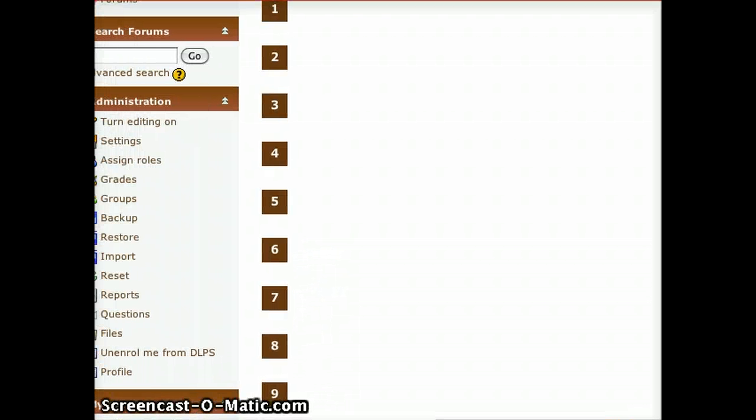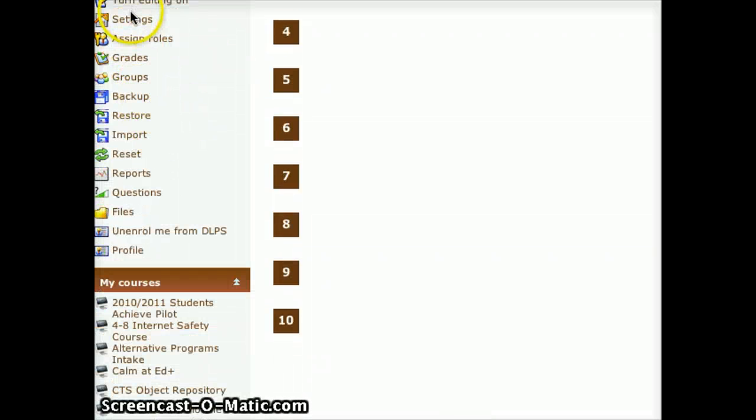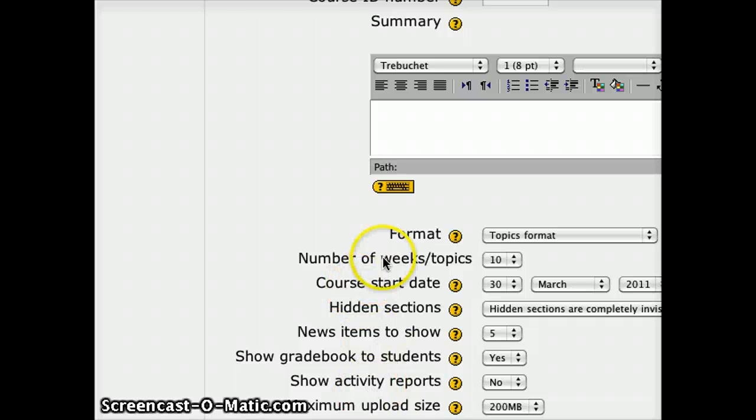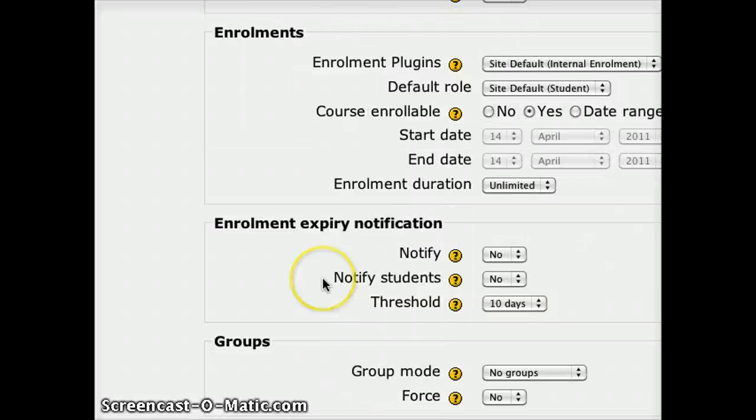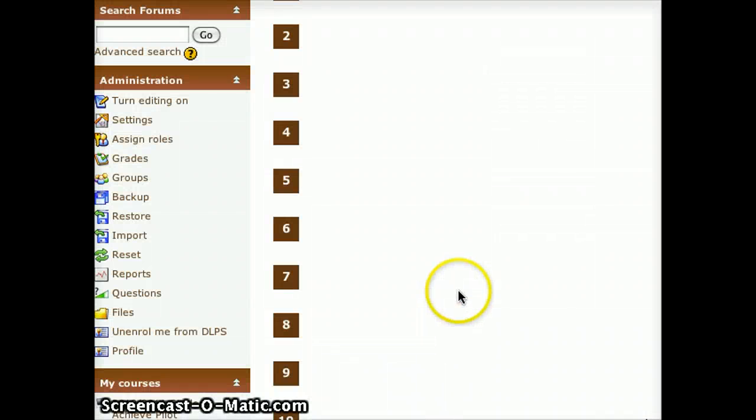So if I do have too few, all I need to do is just go over here to where the administration toolbar is, click on Settings, and in the box that appears, I just look for this line that says number of weeks or topics and set that to 10. Scroll to the bottom and press Save. Once you've done that, you're actually ready to import your backup file.